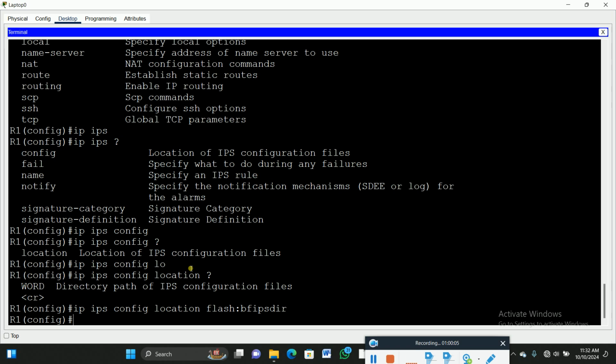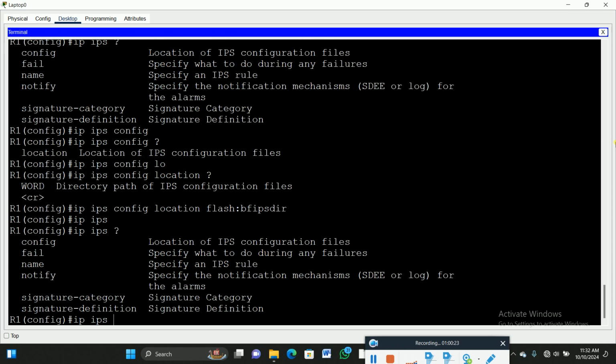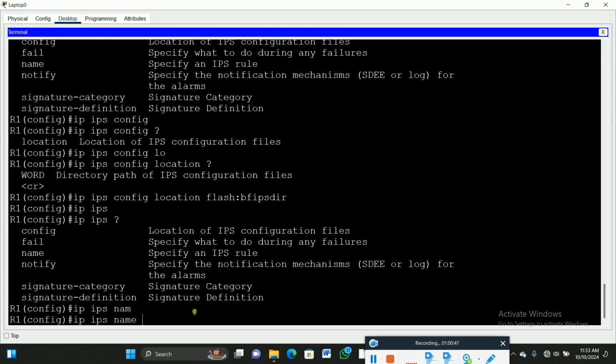Shall we go on? We are done typing this one. So let's type ip again, then ips. When you bring the shift and the question mark, you see the name is here. First we did the config. Now the name. It says specify an IPS rule. You see, specify an IPS rule. So name. Then the shift and the question mark.